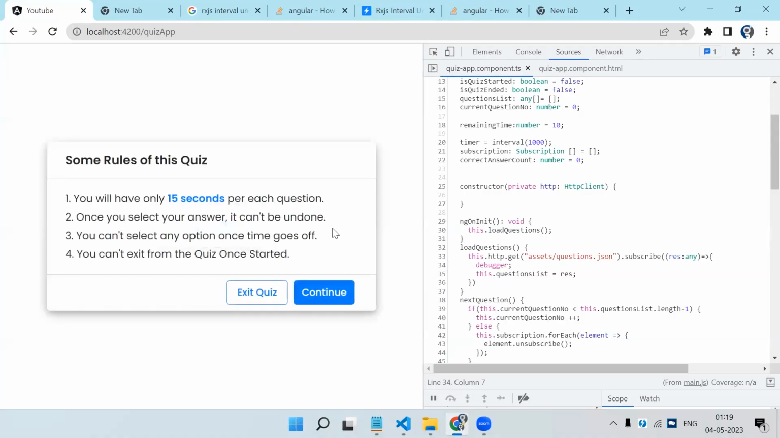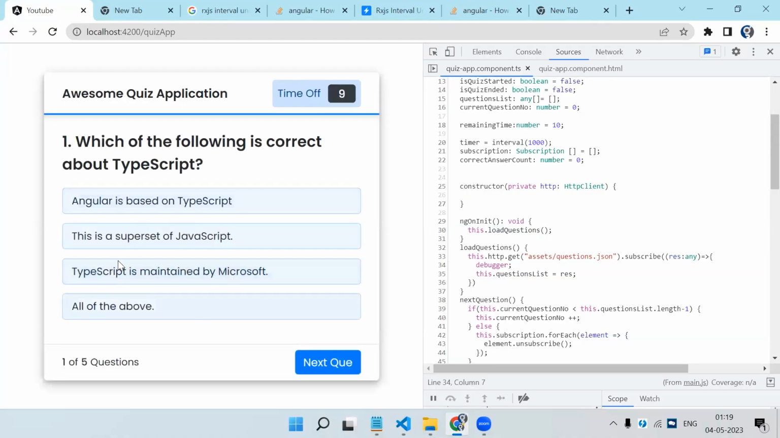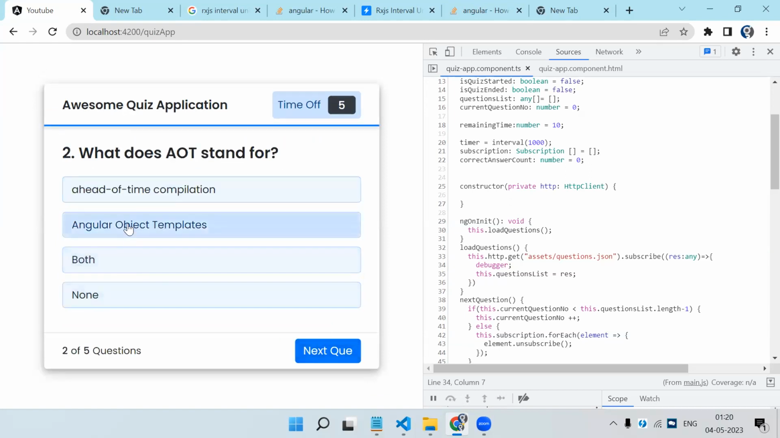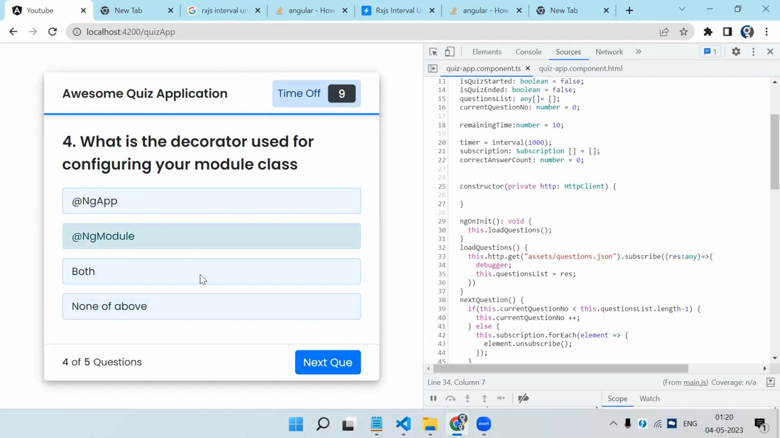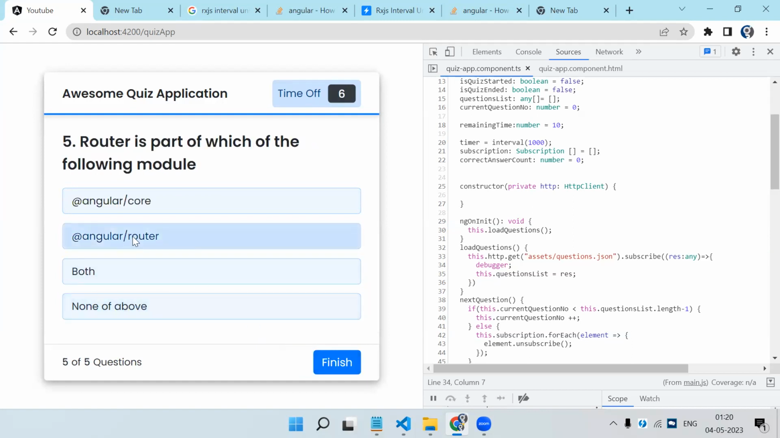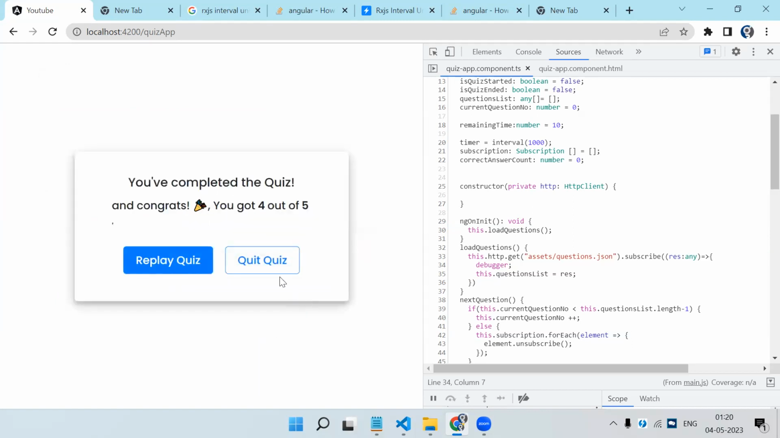Continue, start quiz, continue. So let's say this is the first option I have selected. Next question, I'm selecting an incorrect answer. Next, ngView start, correct answer, then ngModel, next, Angular router, finish. So you can see I have selected only one option which was not correct. So you can see you have got 4 out of 5, right?